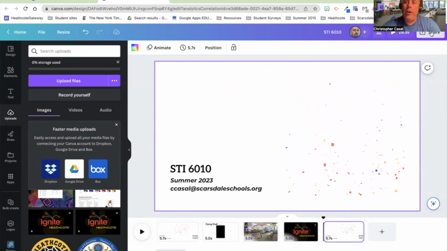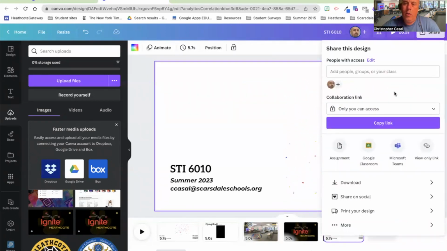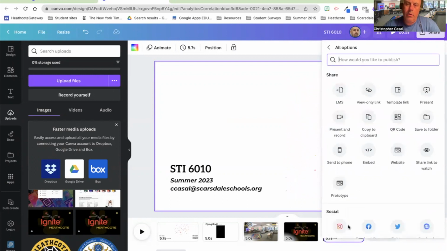So if you come up to share, you have more down here. And if you click more, you have a whole bunch of options. You could send somebody a view only link. You can get a QR code with the address. You can move to the folder, whatever. The big thing is you have present and record. This is where you're going to start attaching voiceover to this video.